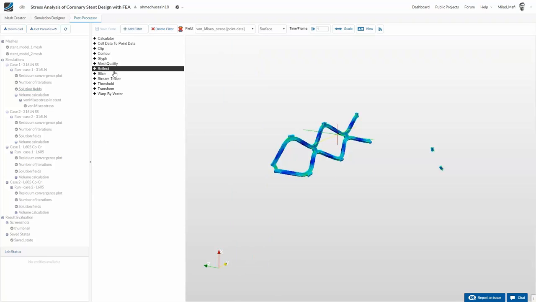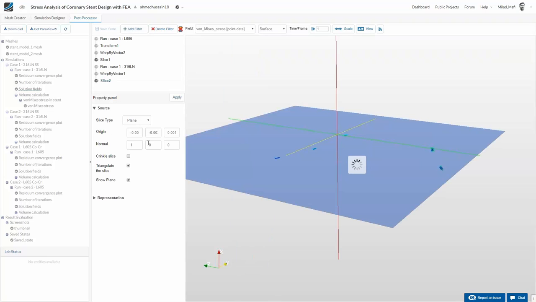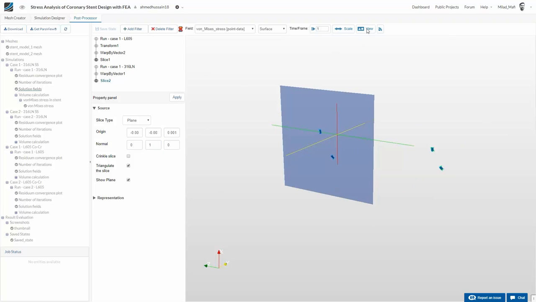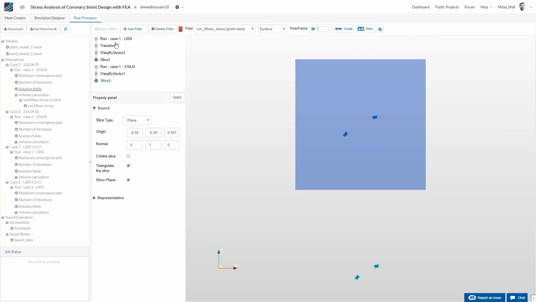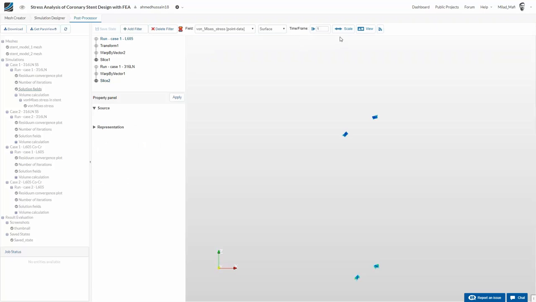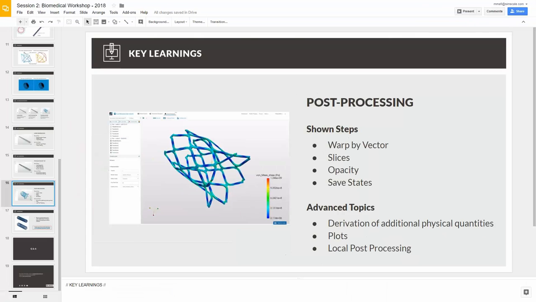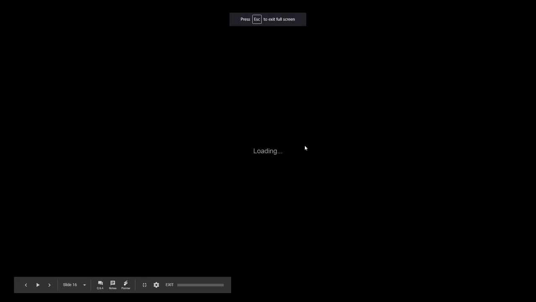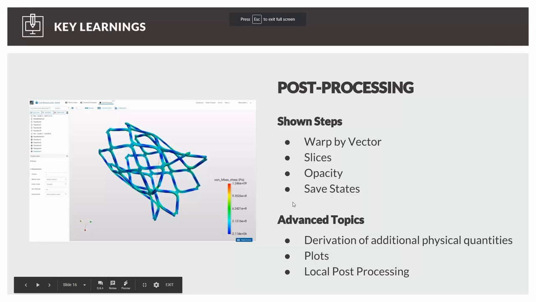Let me do the same with both stents and then now you can really compare it. And you can play with other stuff like opacity. You can save the state, create a screenshot and stuff like that.